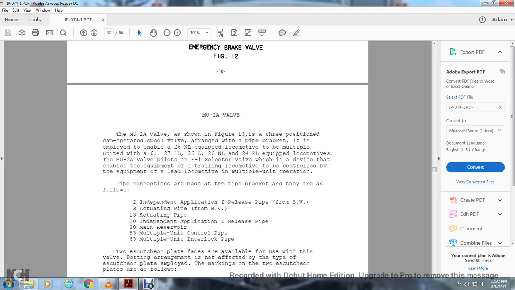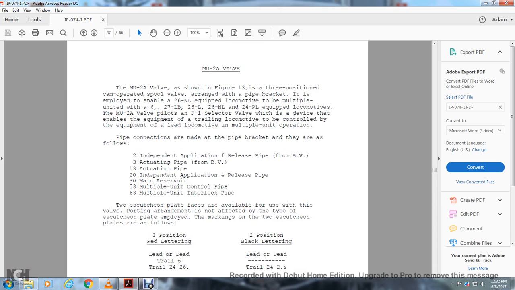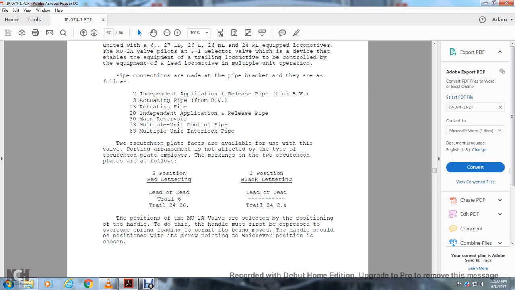They are as follows: 2, independent application and release pipe; 5, actuating pipe for the BF; 13, actuating pipe; 20, independent application and release pipe; 30, main reserve; 53, multiple unit control pipe; 63, multiple unit interlocking pipe. G2 Escalon plate is available for the face of the valve. The porting arrangement is not affected by the type of Escalon plate employed, with the marking for the 2 Escalon plates on the valve.